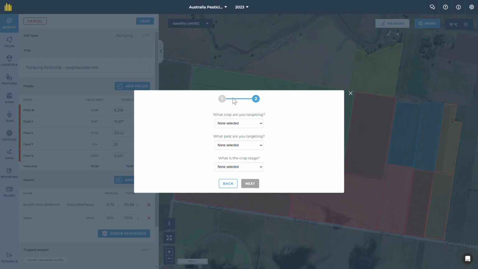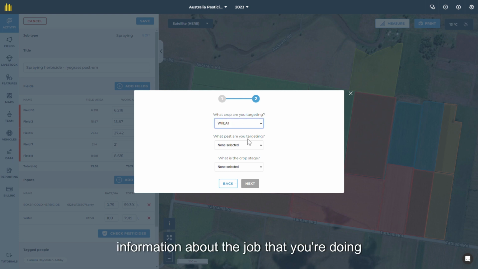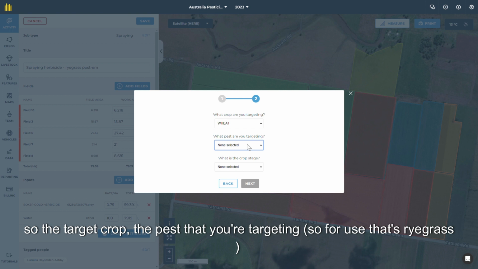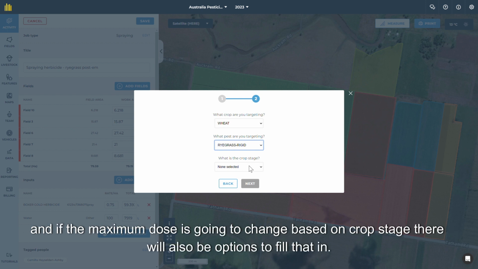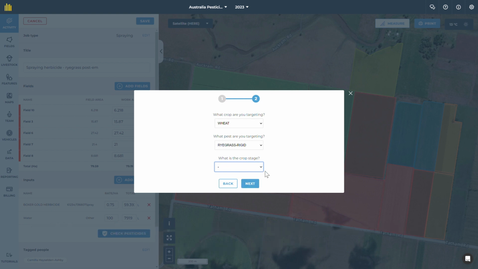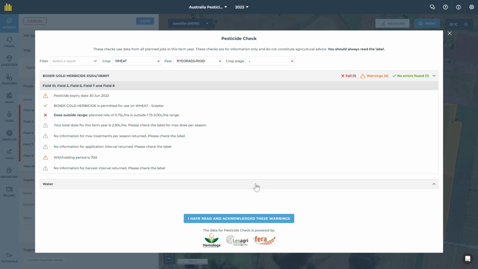So just click on that. Then you'll need to add in this additional information about the job that you're doing. So the target crop, pests that you're targeting. So for us that's ryegrass. And if the maximum dose is going to change based on crop stage, then there will also be options for you to fill in crop stage there as well. Now click on Next and you'll see your pesticide check results returned for you.